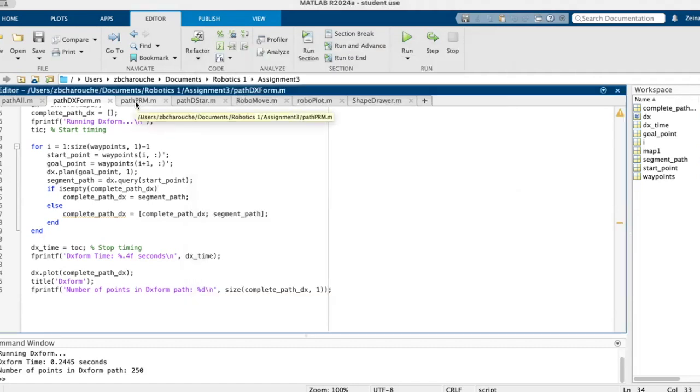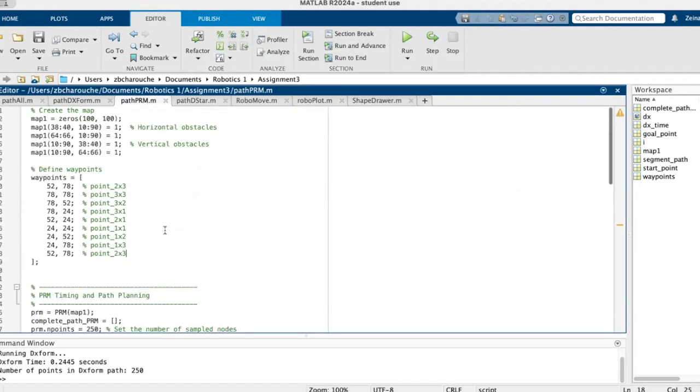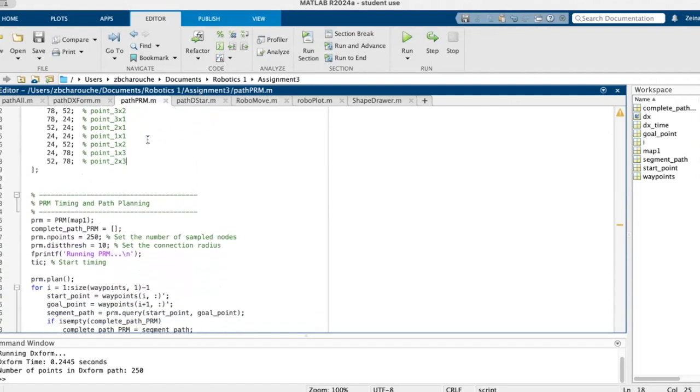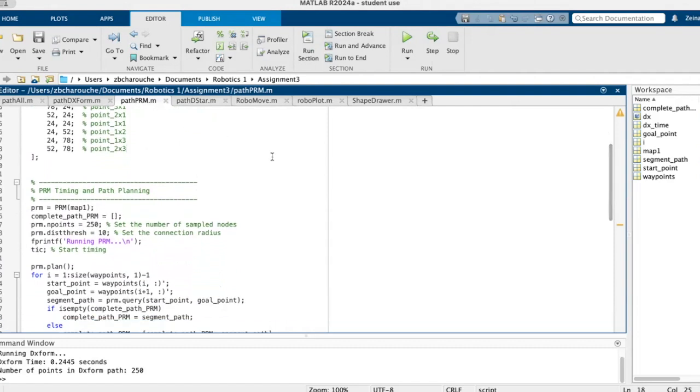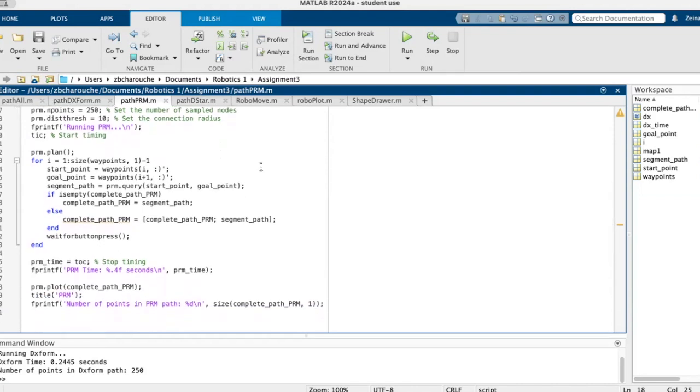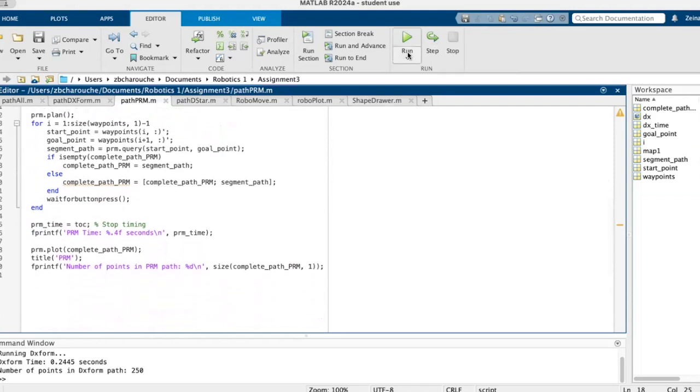Now, if we go to the probabilistic roadmap method, once again creating the map and defining the waypoints, we are going to initialize the probabilistic roadmap planner with 250 sample nodes and a connection radius of 10. We are going to start our timer, and then we are going to generate a roadmap by connecting nodes in free space, querying the shortest path between each of the waypoints, and finally appending the resulting paths into a complete path, while of course measuring the time and visualizing.